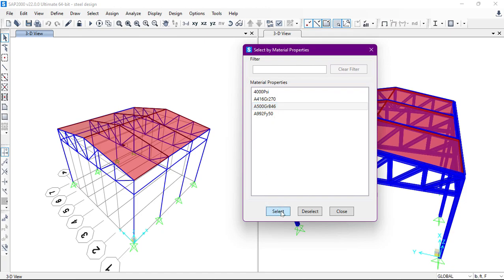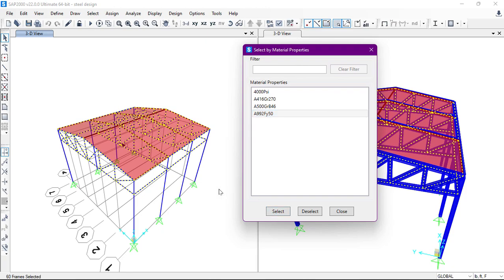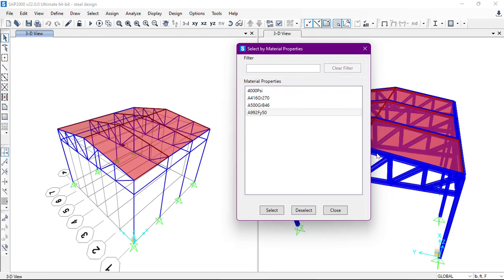Next one, let's select. So this material is only used for the columns. As you can see, the columns have been selected. Let's deselect it and let's go to the last material, select. So all the frames have been made with this material. So in this way we can select by material properties.